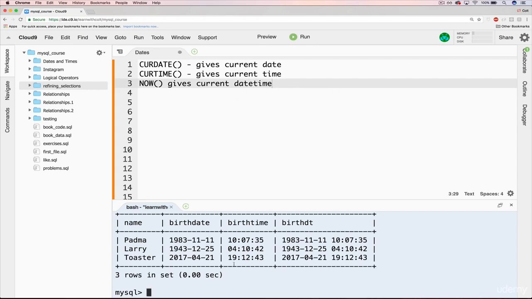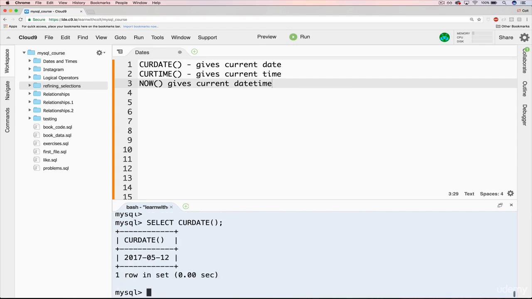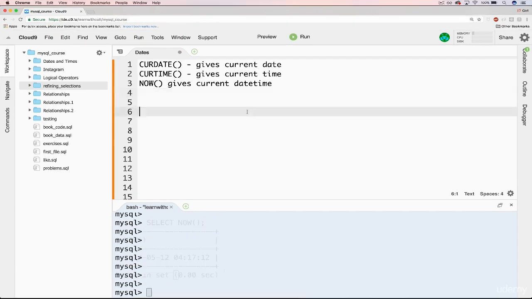So let's try one of them just on their own. If you did something like SELECT CURDATE, you'll see that I'm actually recording this on 5/12, May 12th, so not quite a month later, but a couple weeks later. So if we do the same thing with CURTIME, we get the time. And then if we do NOW, we get the date time. So using them on their own is not really useful, just to select the current time. It's much easier just to look at your watch. But they become useful when we use them in conjunction with insert statements.